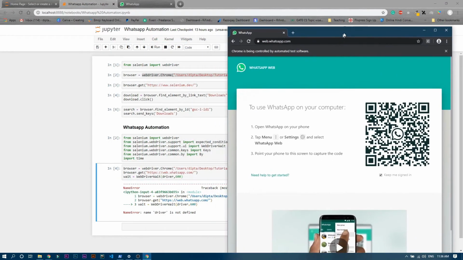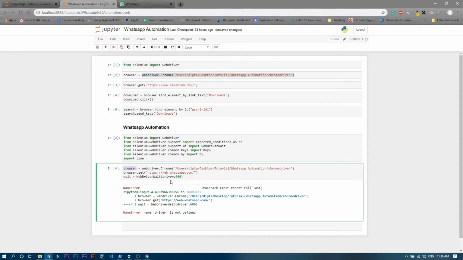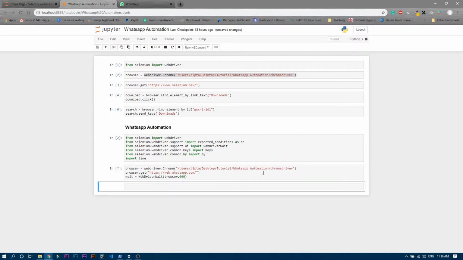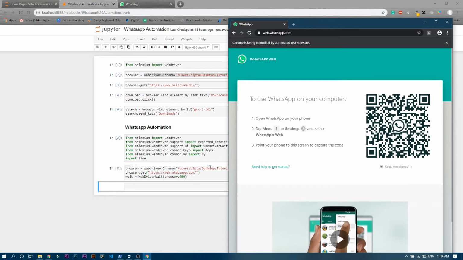Okay, so this is open now. Fine. And there is an error, driver is not defined. Why is that? Oh, okay, we need to use browser because we named it browser. Great, and let me paste it over here. Now close this one because it will open again, and let's run it. Fine, it is now opened, and yeah, it is working great.